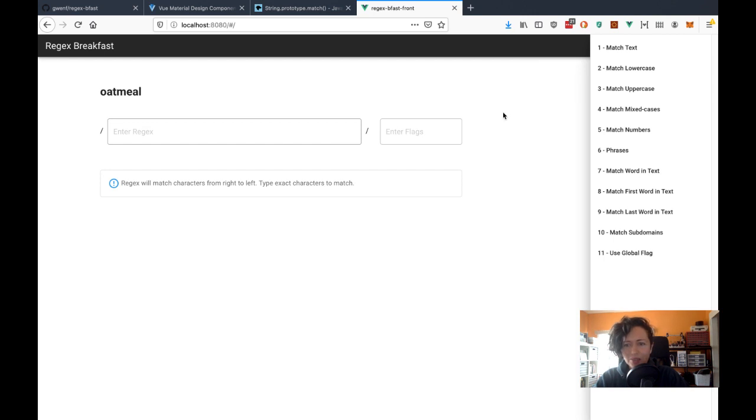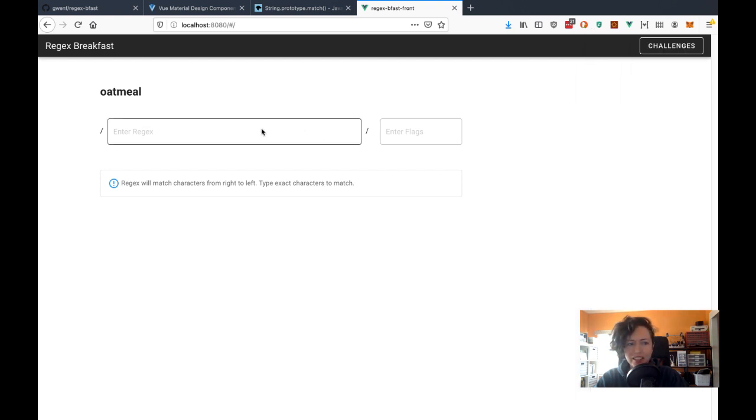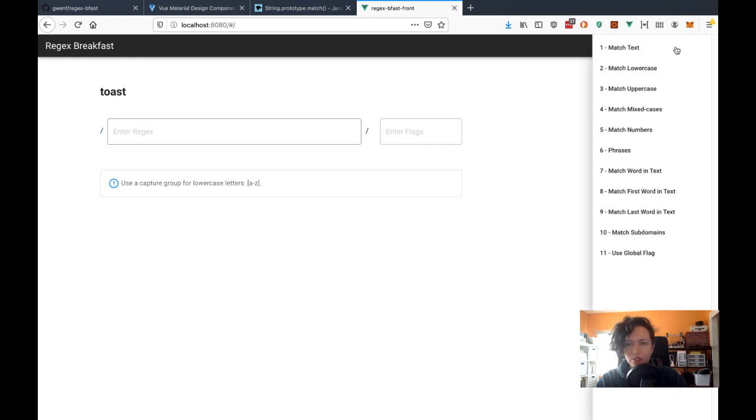So this is what I have so far. This list of challenges basically takes you through learning regex. So you type regex in here, it matches it, you can hit enter, go to the next challenge. Although there are some things I need to fix, obviously, like this should clear in between challenges, so there's nothing in this box.